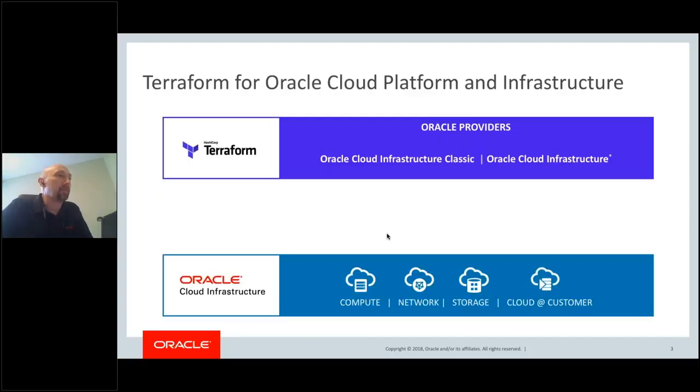So Terraform for the Oracle Cloud Platform and Infrastructure. So today we have support for the Oracle Cloud infrastructure components through the Oracle providers that are made available. The Oracle Cloud Infrastructure Classic provider, which has been available for quite some time, fully supports the Oracle Classic infrastructure components and Cloud at Customer, as well as the Oracle Cloud Infrastructure provider, OCI provider, which is fully supported by Oracle today.